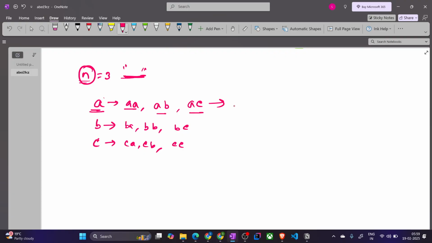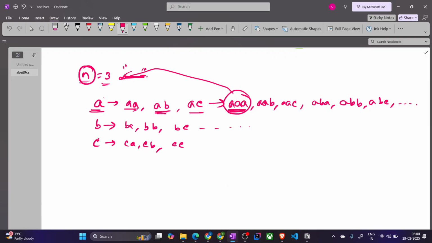Still I can add a new character to these strings because I have to reach length 3. So first for this string I will add AAA, then AAB, then AAC. Then for this string I add three different characters: ABA, then ABB, then ABC. Whenever I get such a string, I check that its length is already equal to n, so I will not add a new character here.